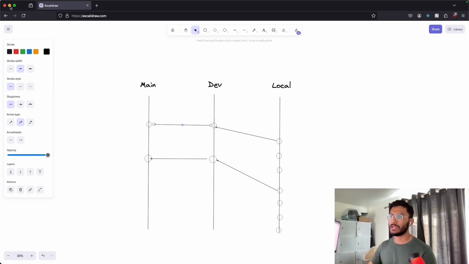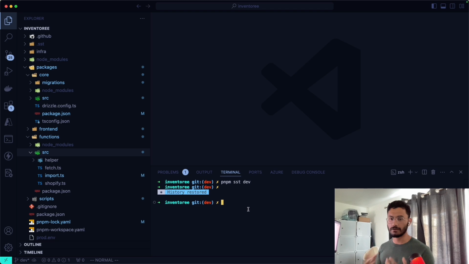And I've got a GitHub Actions that runs pnpm sst deploy --stage dev. So I've got this in a GitHub workflow that when it's done its test, it deploys the stage to dev. So that's essentially how my stuff works.